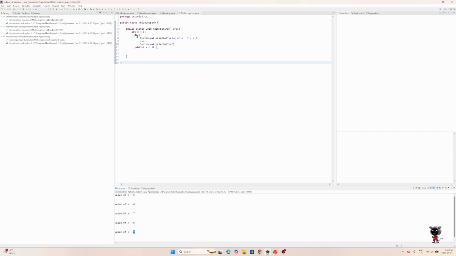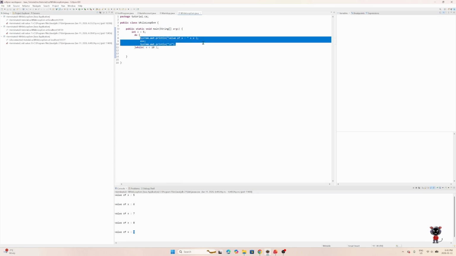So it will at least print this, even before checking whether the condition is true. That means in do, it will always execute this statement.